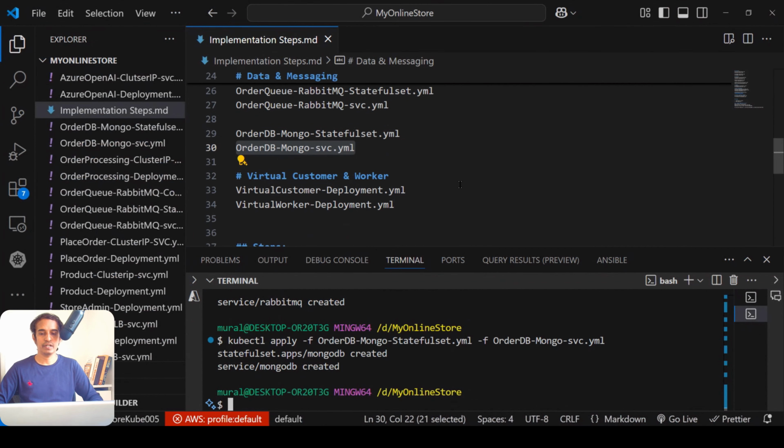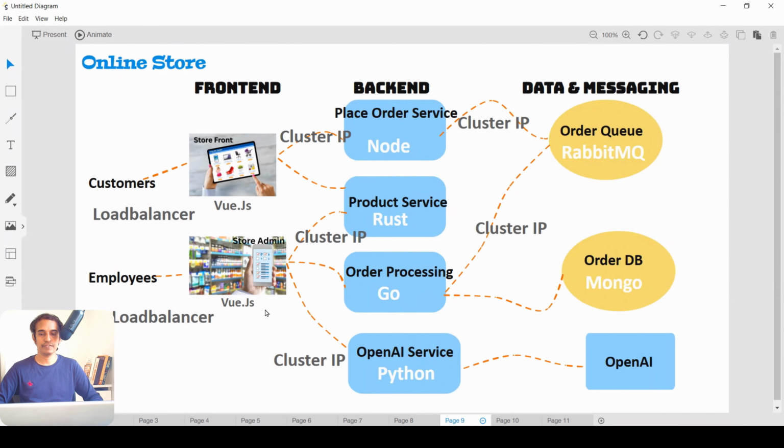These are all steps. Now let us go back to virtual customers, virtual customer as well as worker. Right? Artificial worker, artificial customer. Right? So the artificial customer or virtual customer, he will try to place orders, and artificial worker he will try to process orders. Right? So let us see that steps also. kubectl apply -f. So let us place the steps -f. Enter.